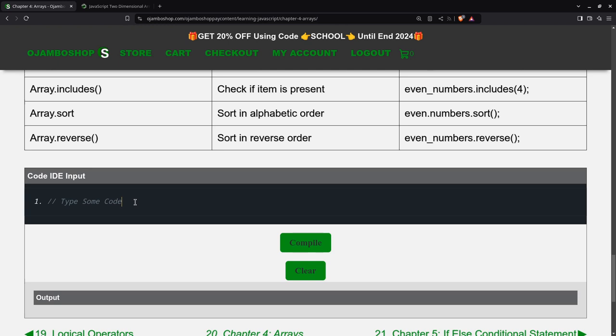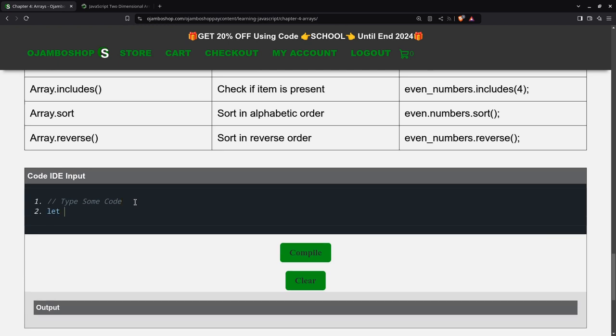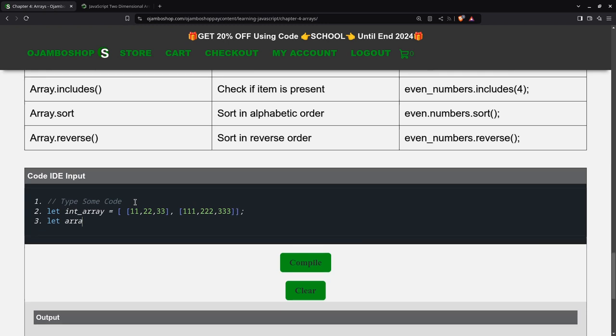Let int array, 11, 22, 33. That's the first array. I'm making the numbers bigger just so that you can see how big the array is, and I'll create another array. This is obviously an associative array.